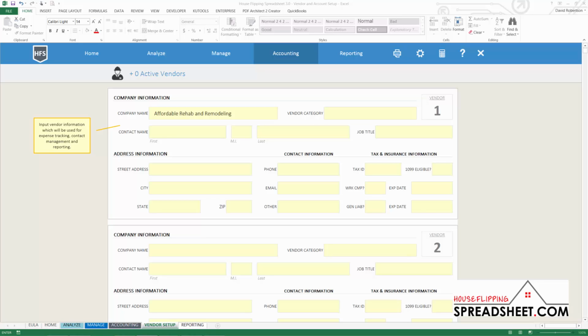The next section is vendor category, which has a drop-down of typical vendor types, such as general contractors, handyman, home improvement stores, and a list of subcontractor categories. If you don't find the vendor category you're looking for, feel free to input your own category. The next section is the company's contact name, which is the company's main contact person for the project and their job title.